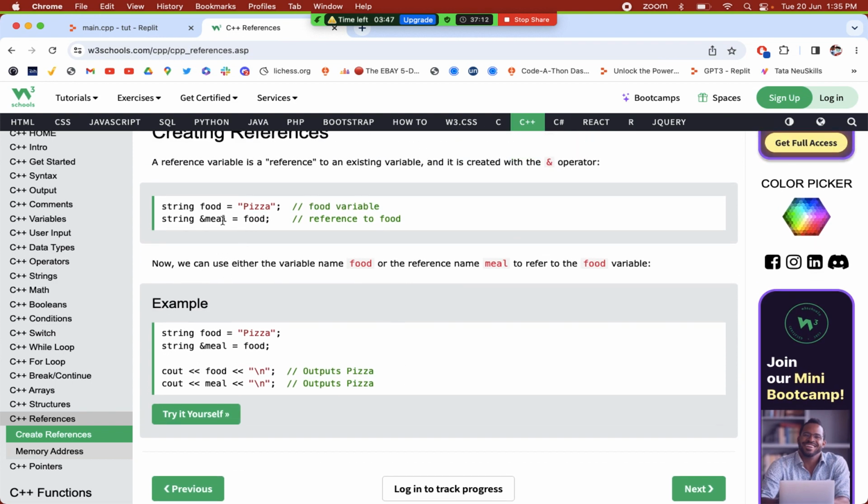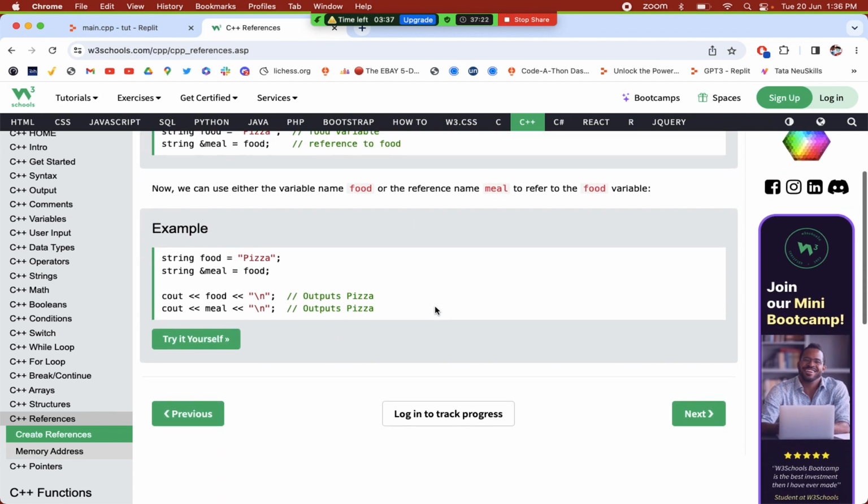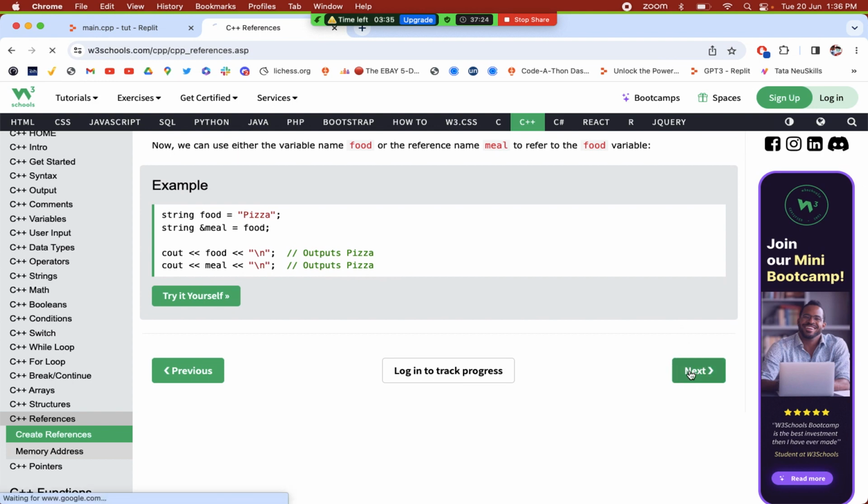So over here there's an example of food, pizza, and meal equals food. So we can use either the variable name food or the reference name meal to refer to the food variable, right? So it will be the same thing.